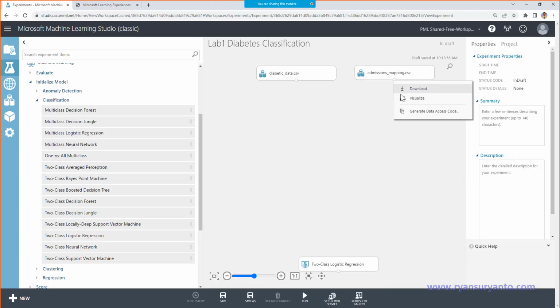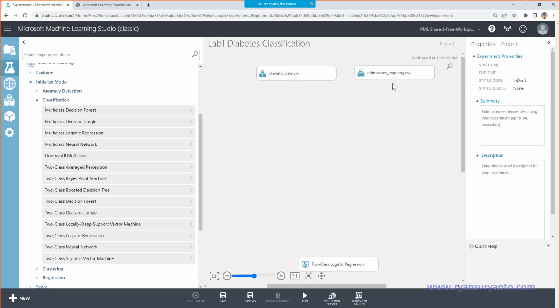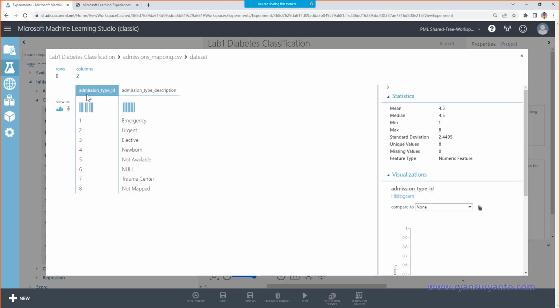We visualize it, and then we see here admission type ID. So 1 means emergency, 2 is urgent. You look at the data type of this column. This one is numeric, numeric features 1 to 8.